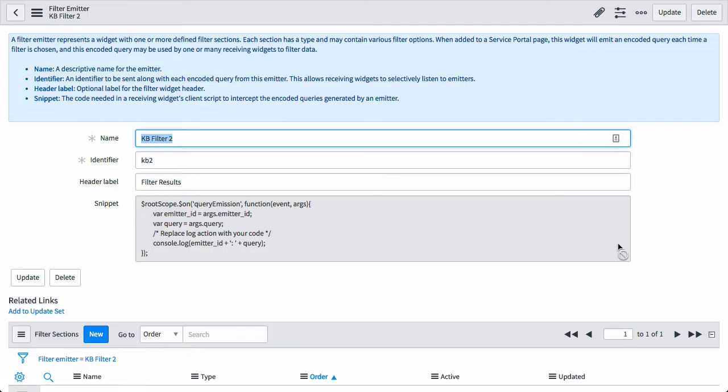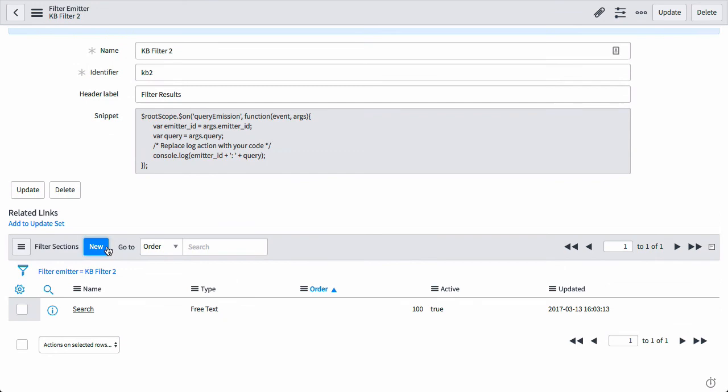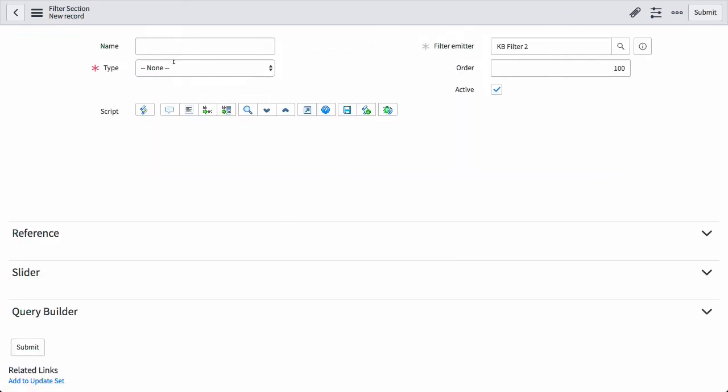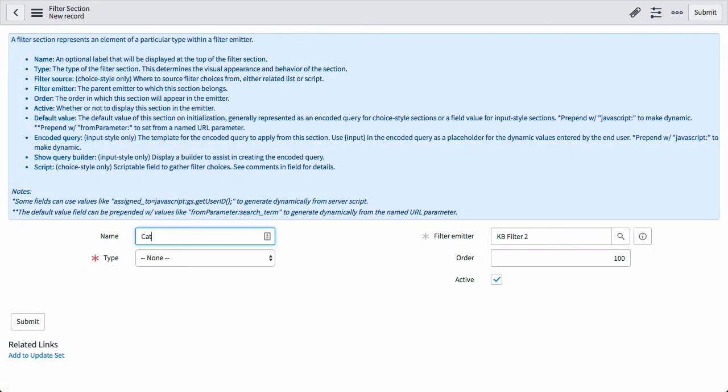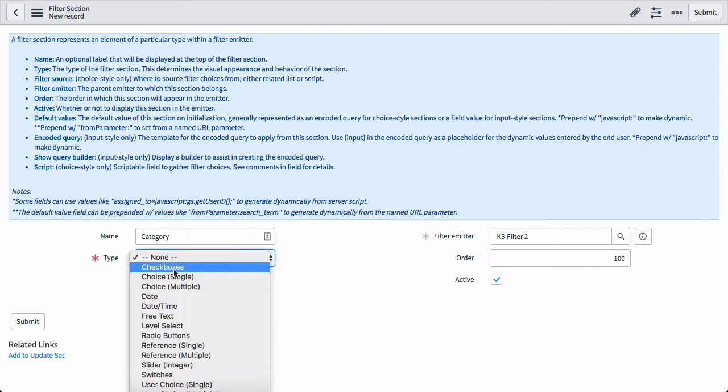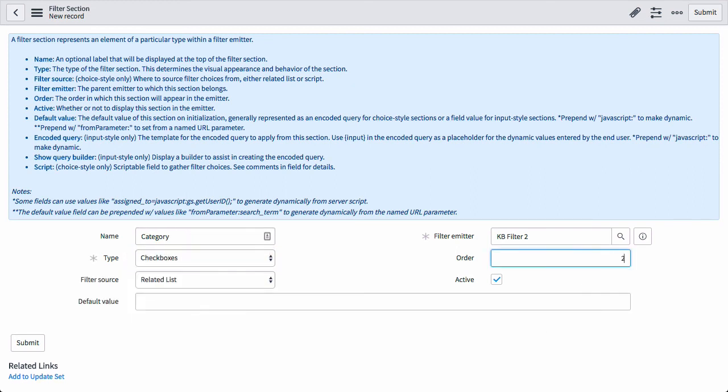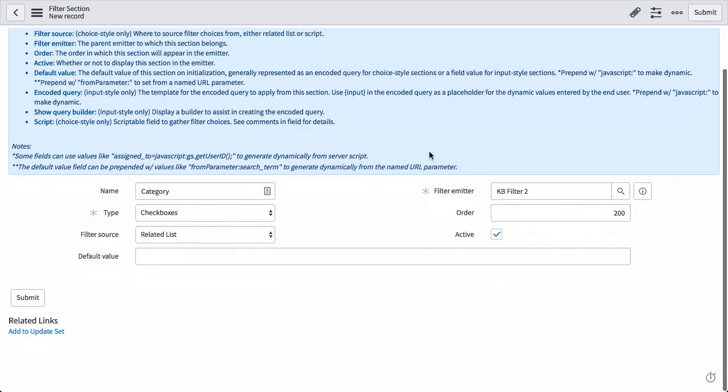Now let's go back and we can add a few more. So let's add the category checkboxes. That's pretty handy, so we can filter down by knowledge categories quick and easy. So we'll call it category. Let's call this checkboxes. We're going to have an order of 200. And now we can choose a source. So we can do related list, and with a related list, it means I can add discrete, very simple things. I could have 3 options: one for category equals Outlook, one for category equals BlackBerry, one for category equals network, for instance. But in this case, I don't want that to be static.